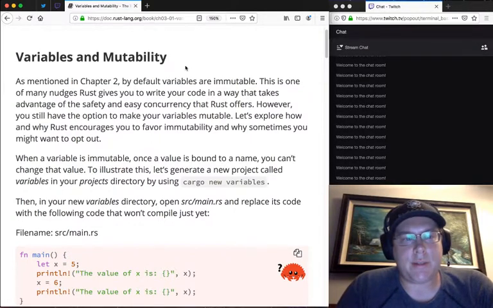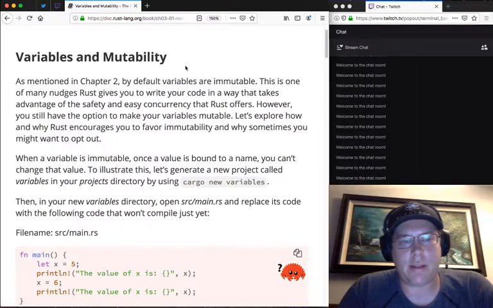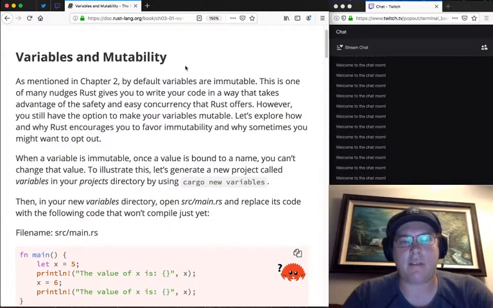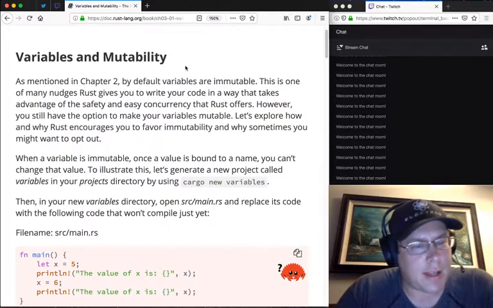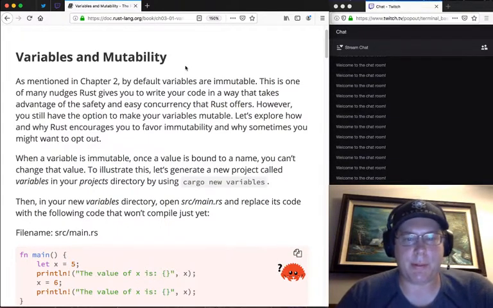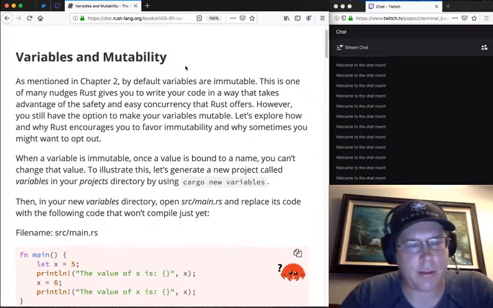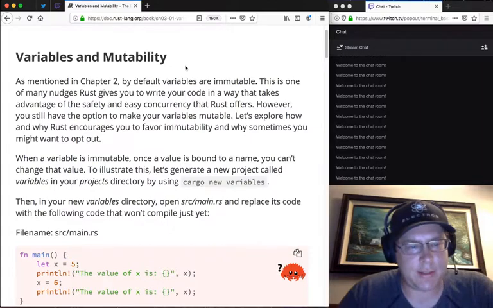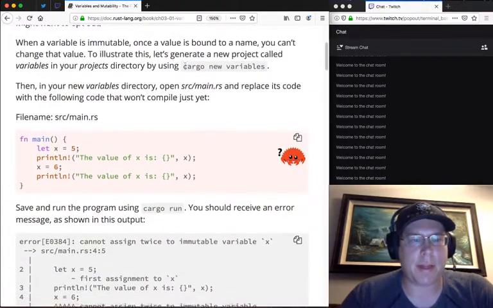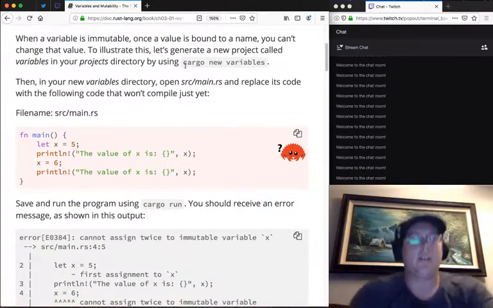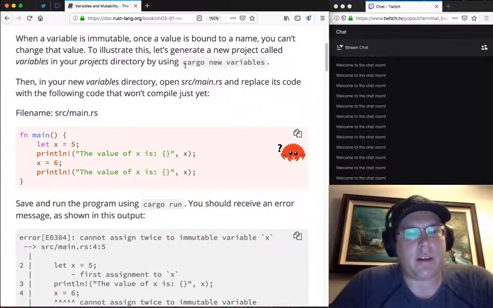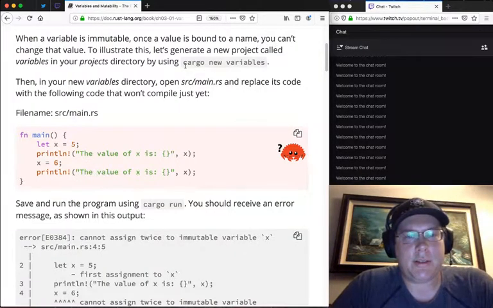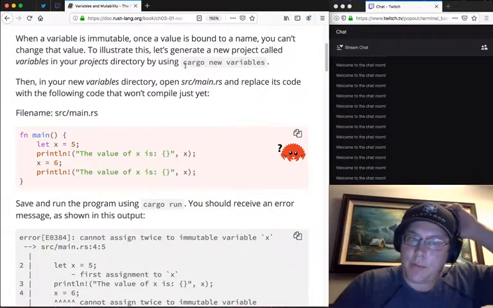This is one of many nudges Rust gives you to write code in a way that takes advantage of the safety and easy concurrency that Rust offers. However, you still have the option to make variables mutable. Let's explore how and why Rust encourages you to favor immutability and why sometimes you might want to opt out. When a variable is immutable, once a value is bound to the name, you can't change its value.